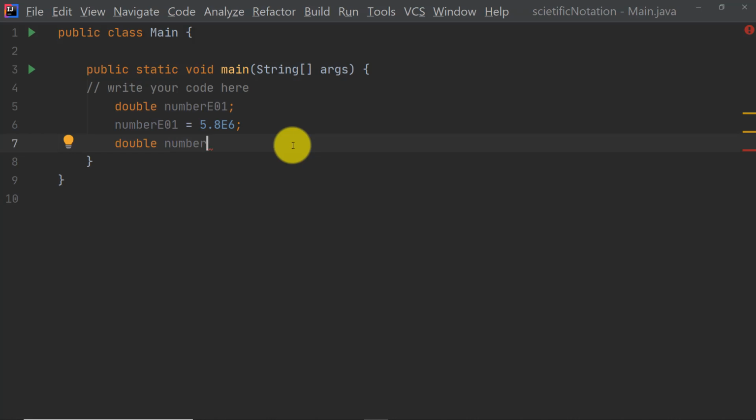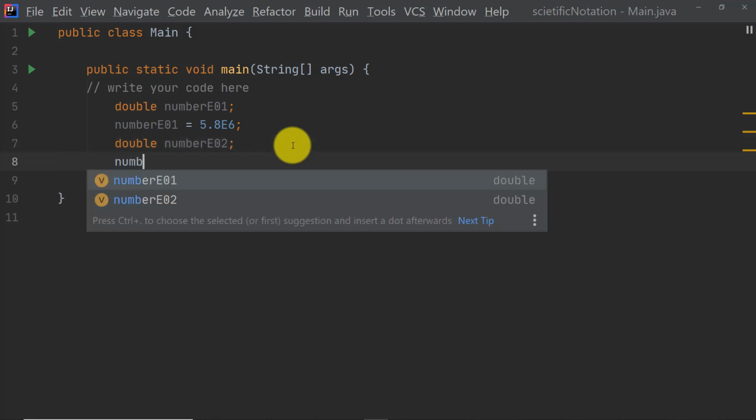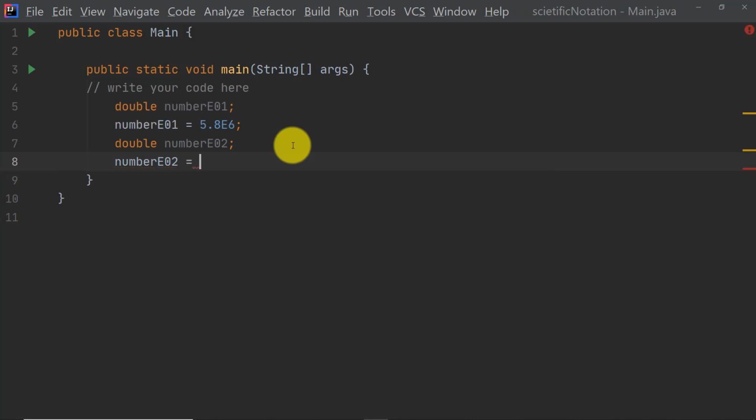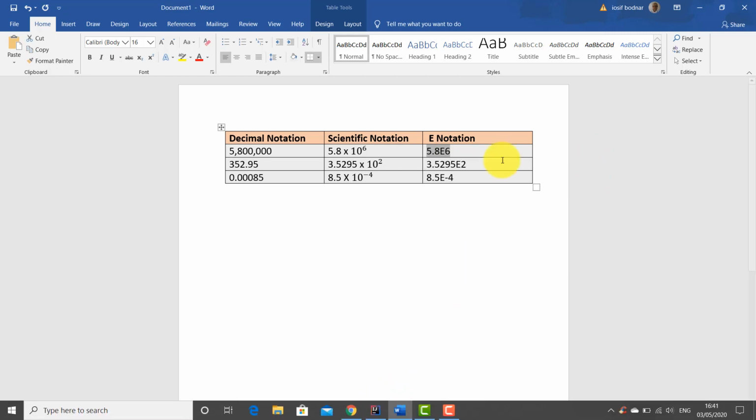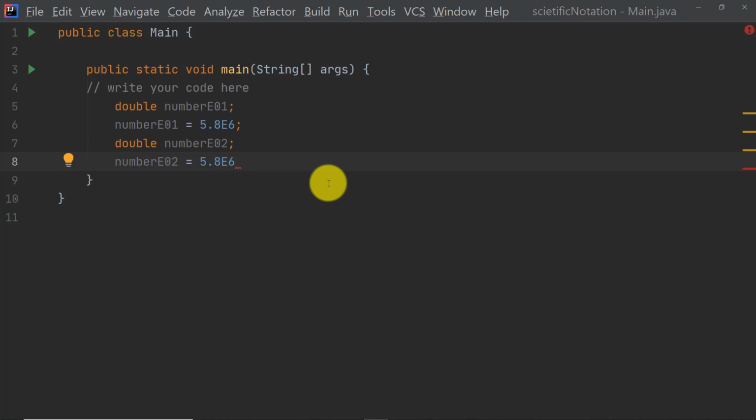All right, let's declare another double variable. This time I'm going to name it E02, semicolon, and on this line I'm going to initialize this with this whole number, which is represented in scientific notation by this form, or in this way, 5.8 E6, and the semicolon.